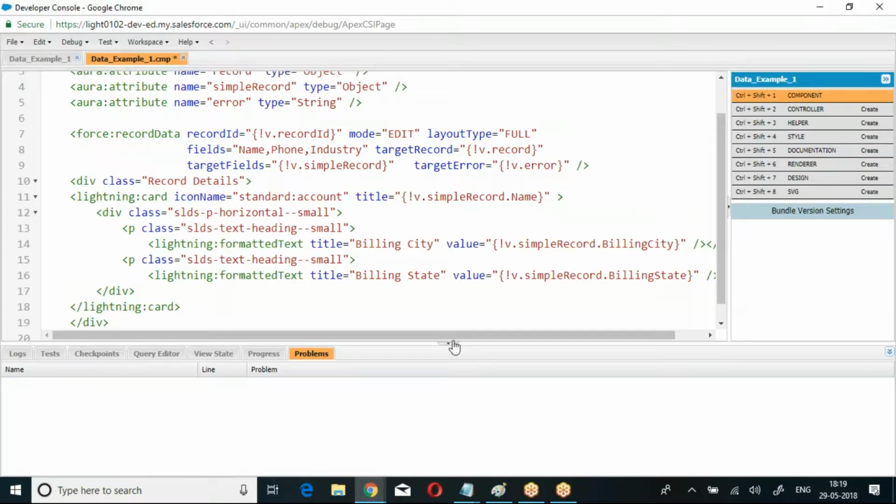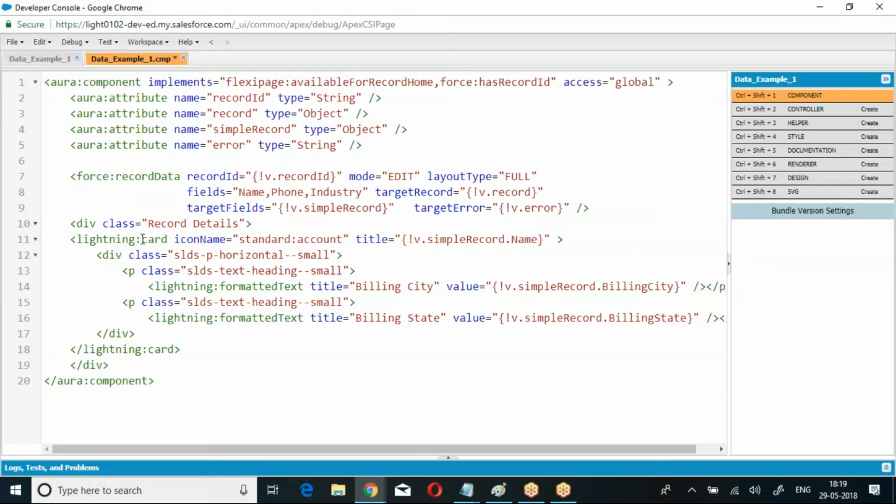So we are copying. What is the card we are copying? The lightning card code we are copying. Go to SLDS, go to the lightning card, and you'll find the code. What did we do in the last sessions? We went there, copied the code and pasted it. Here we are going to give the name we are printing.